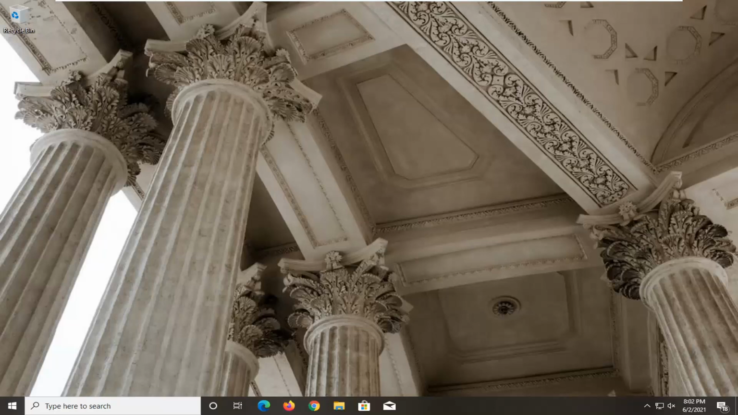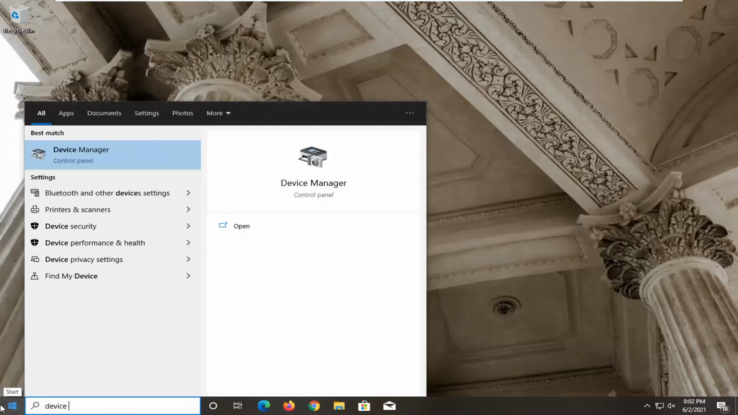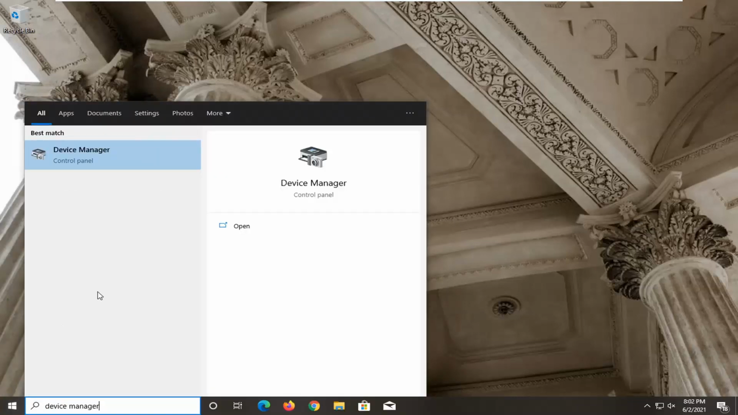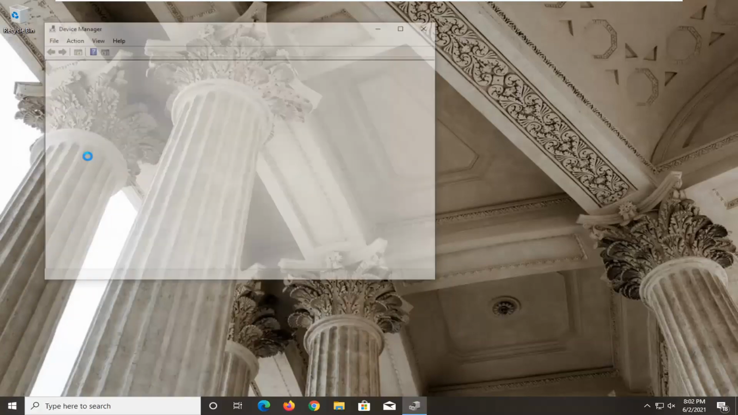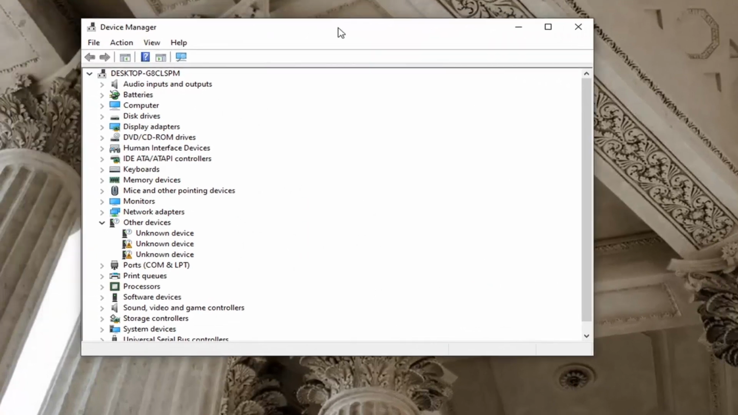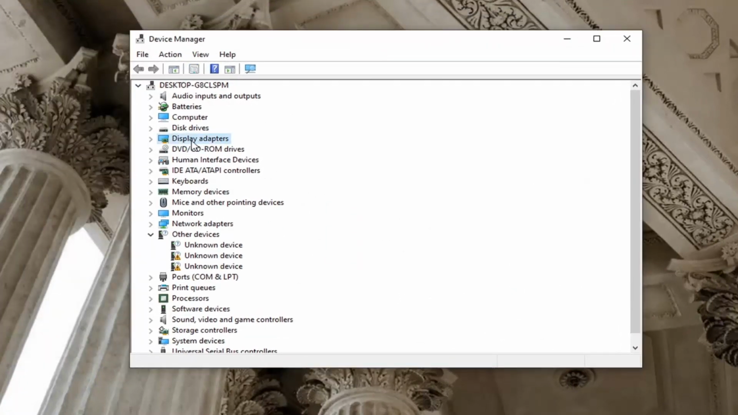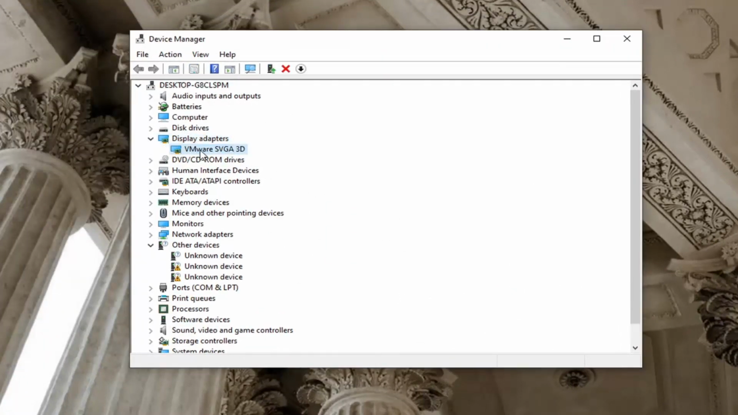So first thing you want to go ahead and do here would be to open up the Start menu, type in Device Manager. Best result should come back with Device Manager listed right above Control Panel. Go ahead and left click on that. You want to expand the display adapter section and right click on the display adapter listed under it.